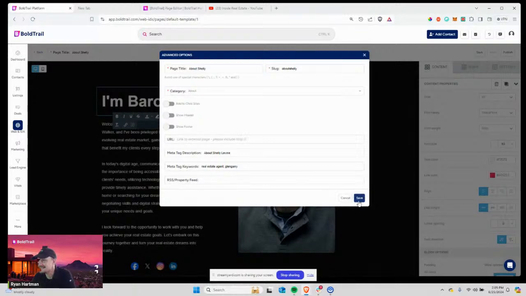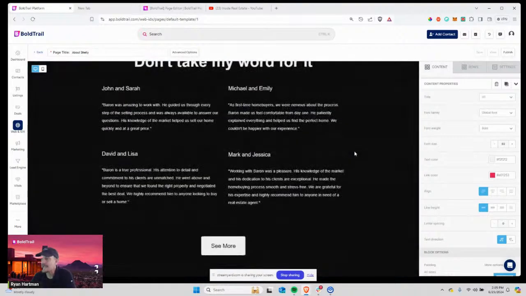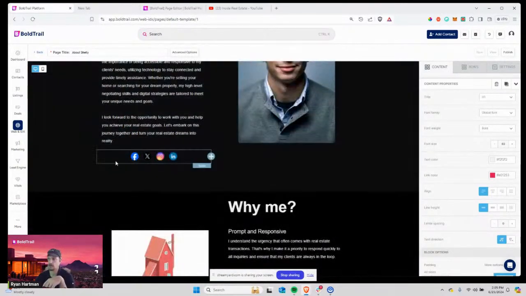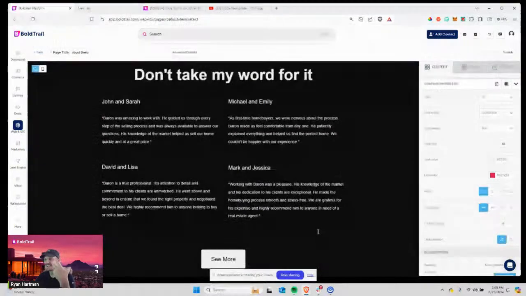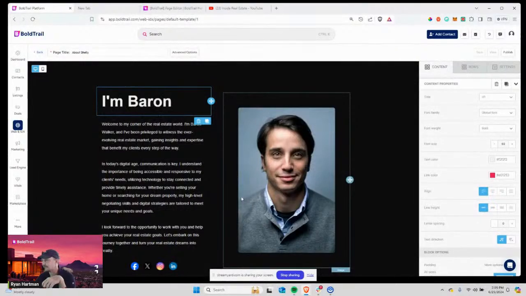So let's go ahead and hit save. And we've saved some of those options. Now let's get to the fun stuff. So I'm going to take this about page, which I actually really like the design of. It's nice and clean, and it's short. It's got some social icons on there. So I kind of like it. Let's go ahead and tweak this page so it's about our character here, our real estate agent.